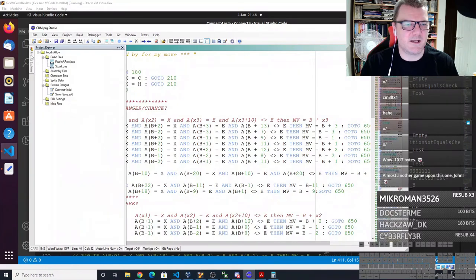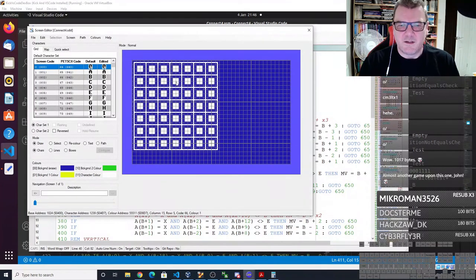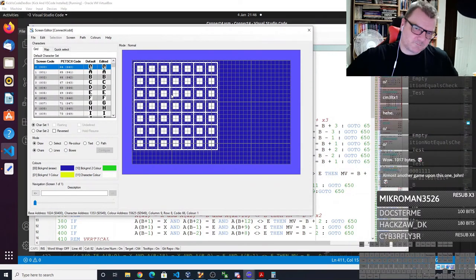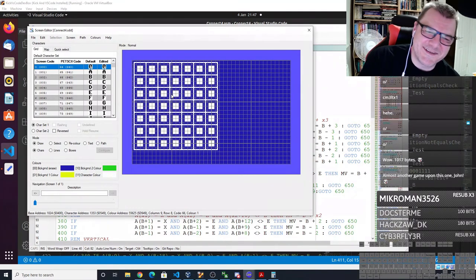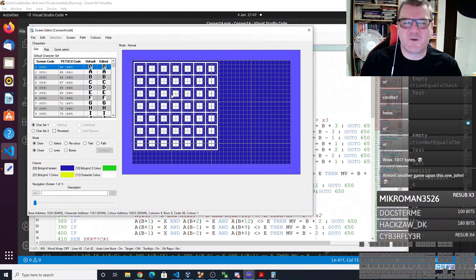So I think it's in here. Here we go, Connect 4. This is my first cut, but I didn't do that because it almost another game. Yeah, could fit another game in there. 600 and something bytes, can't we? But this is what I wanted it to look like. But the problem is there was not enough space to put all the bits. So what I did was then chop it down.